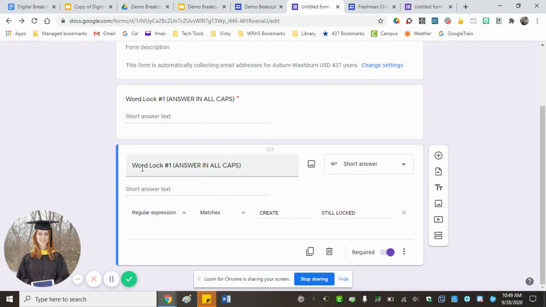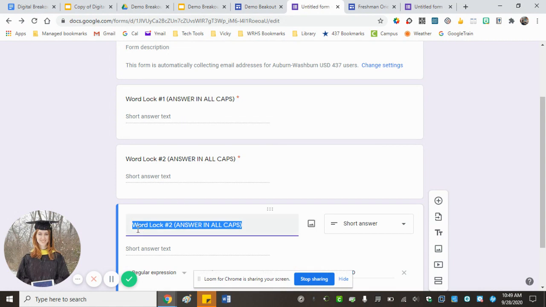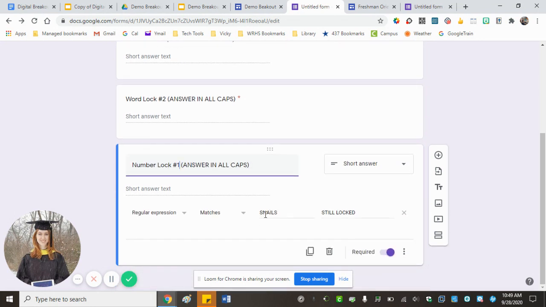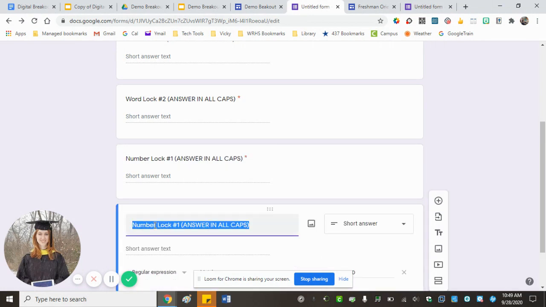So for example, you might have word lock number 2. Your answer might be snails. We'll duplicate it again. Maybe this one will be number lock number 1. And the answer is going to be 2020. And then maybe the last lock will be a directional lock.